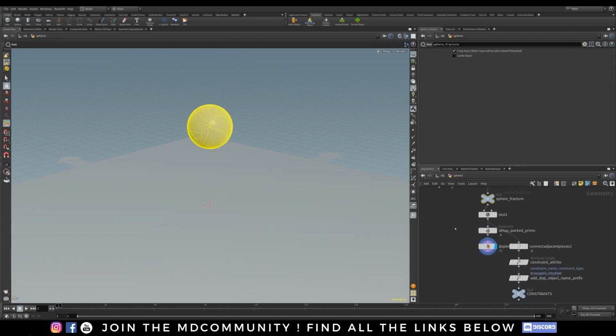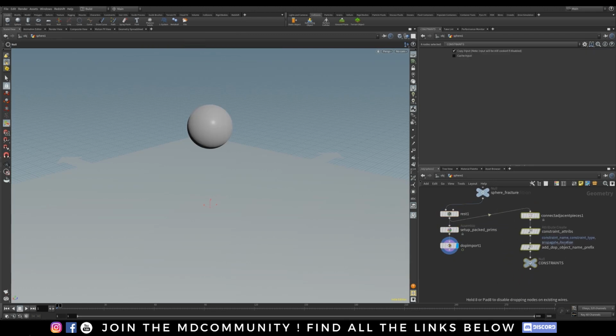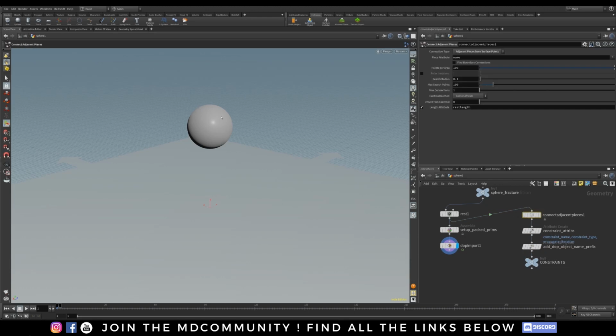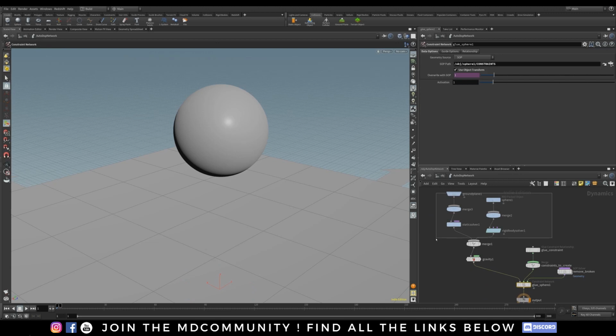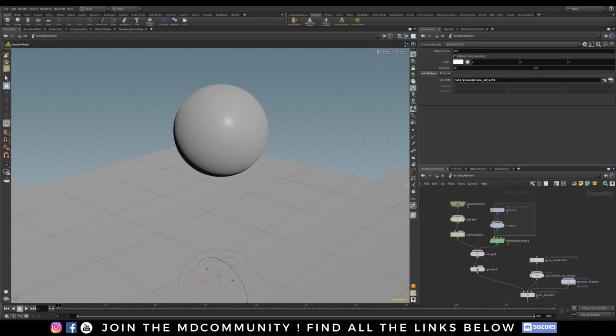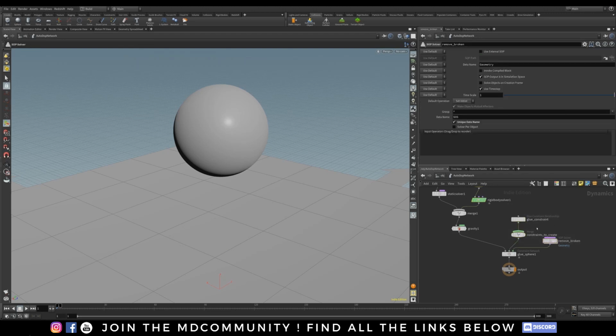And now you see that we have the same three nodes with rest, assemble, and DOP import. And we have three more nodes, or four if you count the null, that will control the fracturing and the constraints. Those are the constraints that will allow us to glue the fracturing. Let's go back to the DOP network, and now you see we have the same system, right? With the ground plane, our RBD object, and now we have a glue constraint.